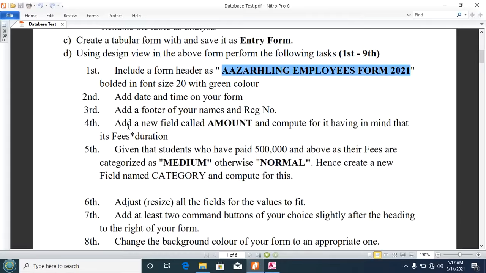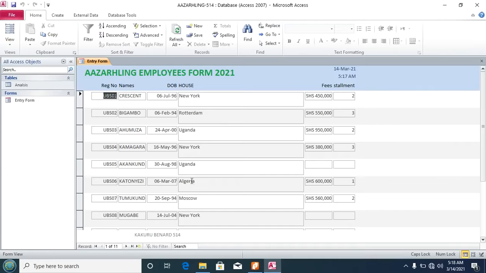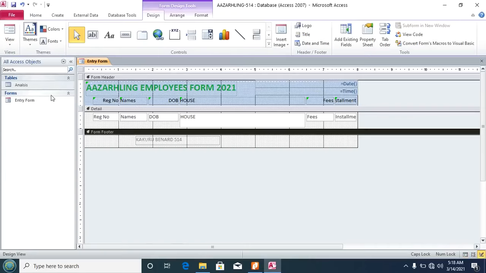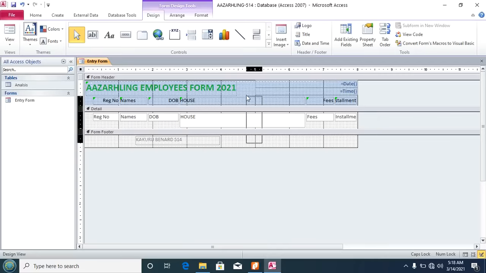Next, add a new field called amount and compute for it, having in mind that it's fees times duration. So from here, we are going to add a new field here called amount. Now we take back this to design view. What we are going to do is to reduce this field of house. It is a bit longer, so highlight it, you reduce it up to around there, then bring these two fields backwards at least around there.